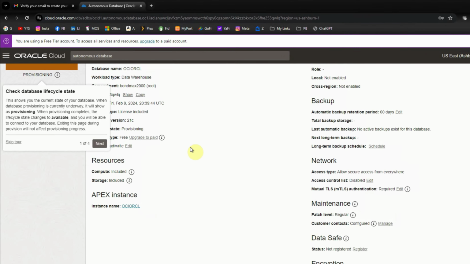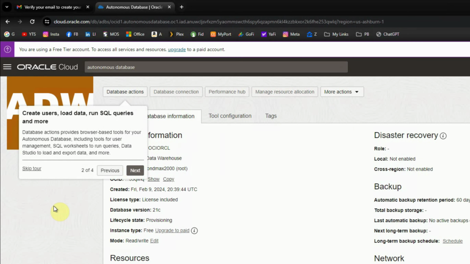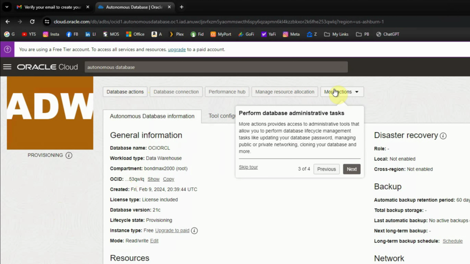And the database is being provisioned currently. We can see the status, which is showing provisioning. When the provisioning completes, the lifecycle state changes to available and you will be able to connect to the database. The second thing, once our database is available, under the database actions section, we'll be able to create users, load data, run SQL queries, etc. And under the more actions section, we will be able to perform database administrative tasks.